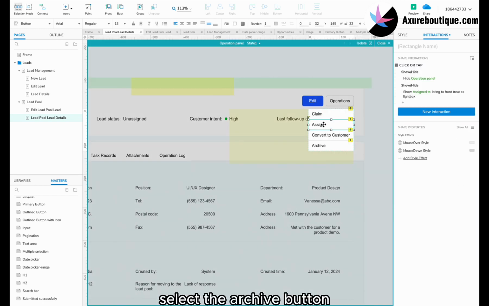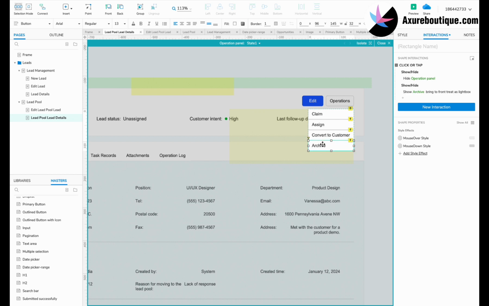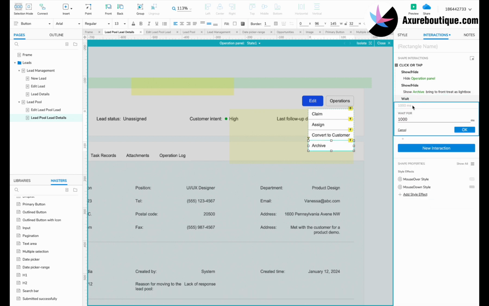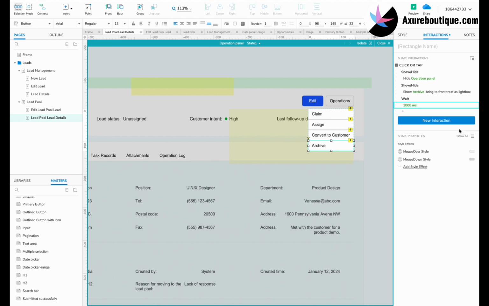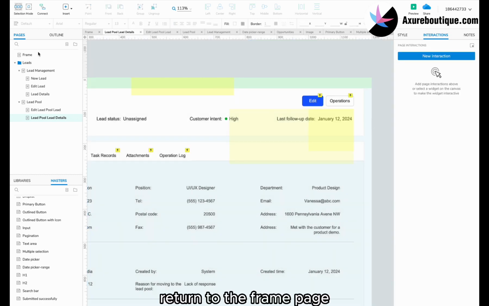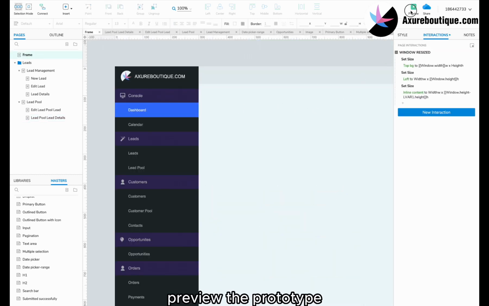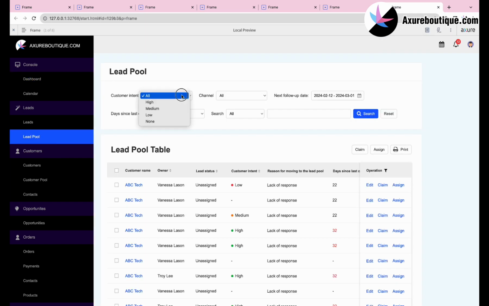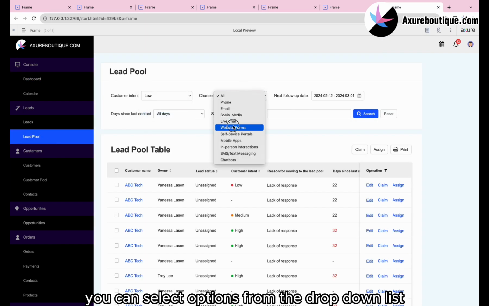Select the Archive button. Add a 2000 milliseconds wait. Hide the archive dialog. Return to the frame page. Preview the prototype. You can select options from the drop-down list.